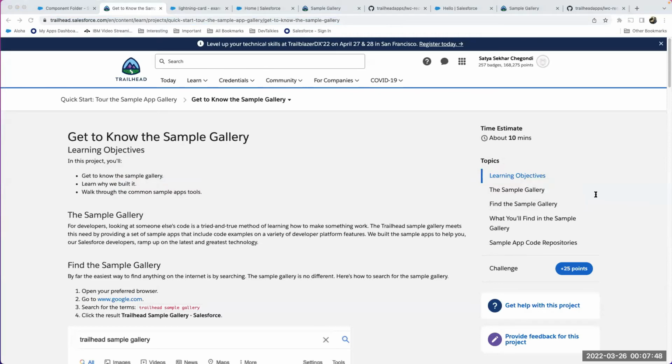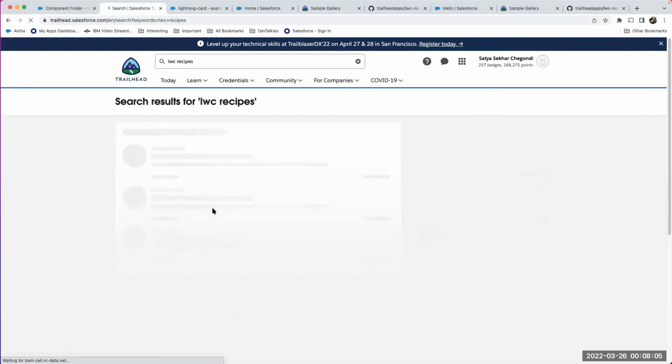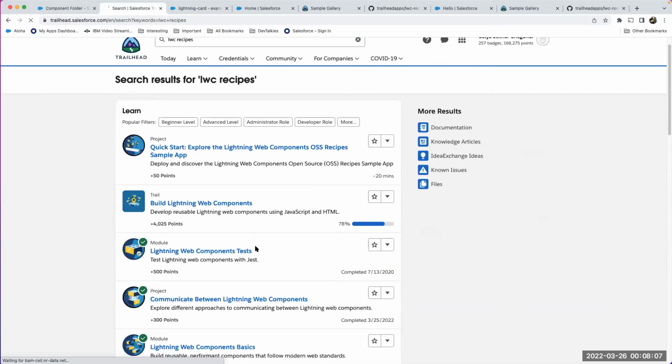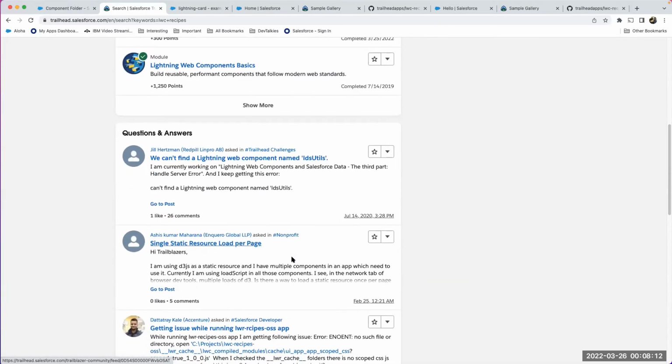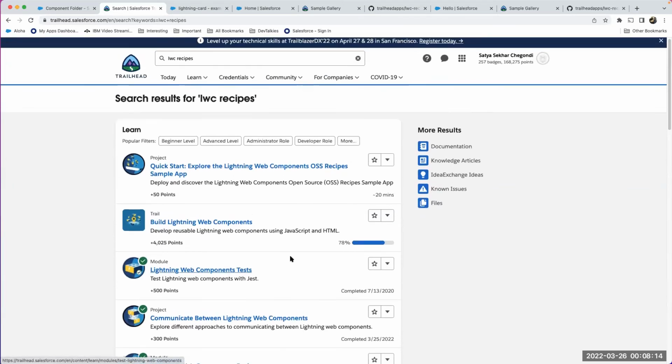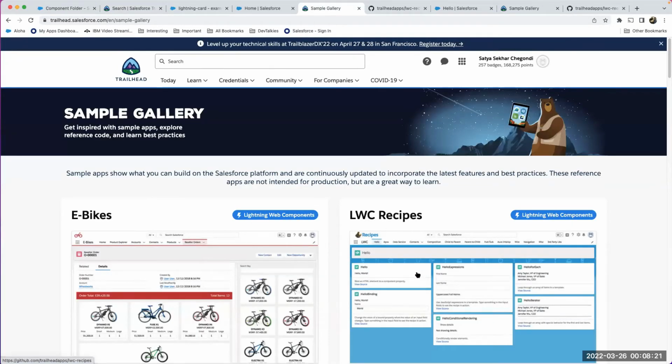Okay, follow this URL. You have quick start, not only for the sample gallery, you also have quick start for e-bikes, LWC recipes, and all. I don't know if we have a sample for LWC recipes, but for other applications, you have all of those things. You can just follow this. This is for LWC recipes. You can get started from here. Okay. Thank you, Satya. Yeah, cool.